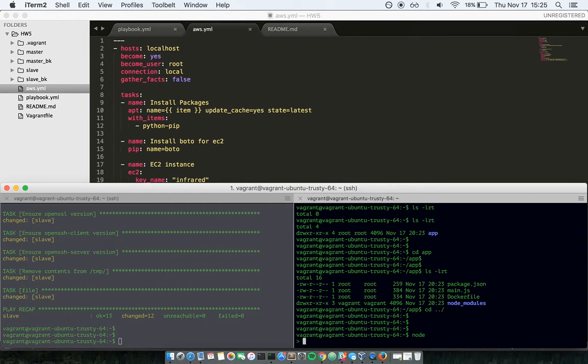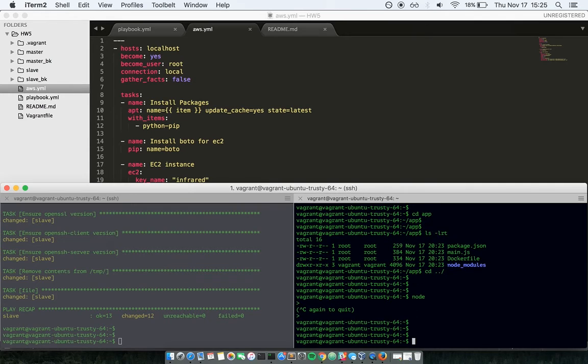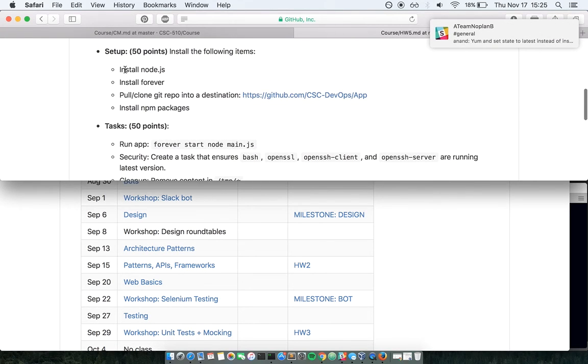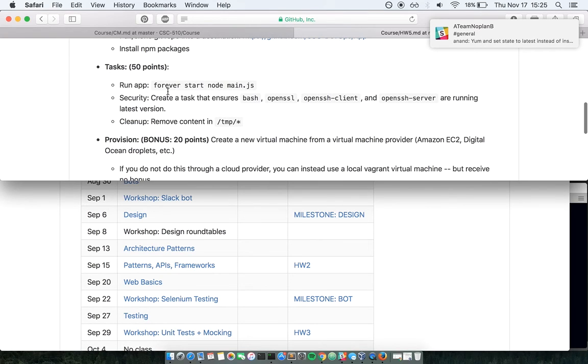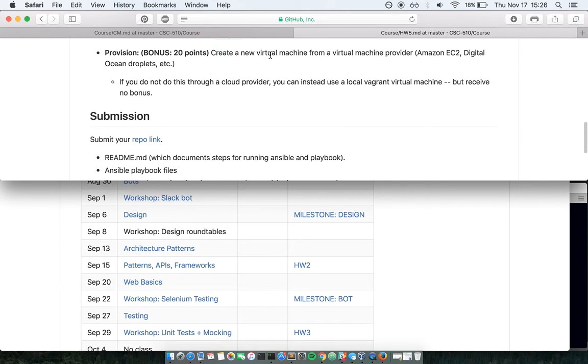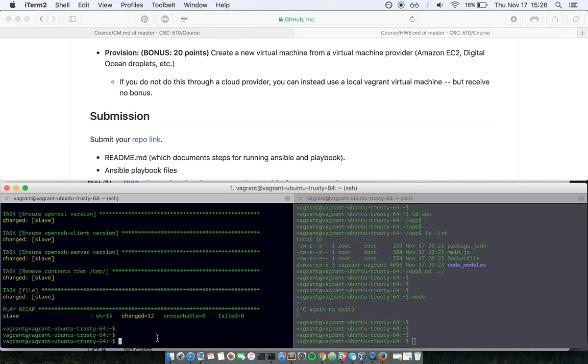By the way, we have Node installed, and that's why, of course, our app is running, and we also see that here interactively. So this completes our step one, which is setting up of all the packages and also running the web application. Now the next step, the bonus point, is to provision a virtual machine on Amazon EC2. So the next thing I'm going to do is create a playbook for creating a VM on AWS.